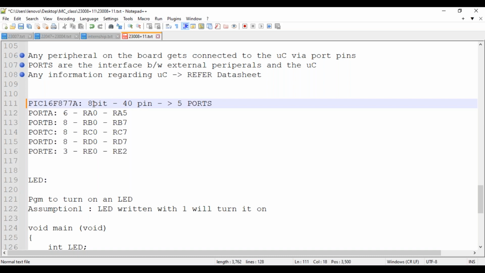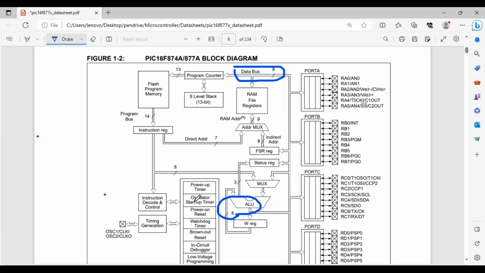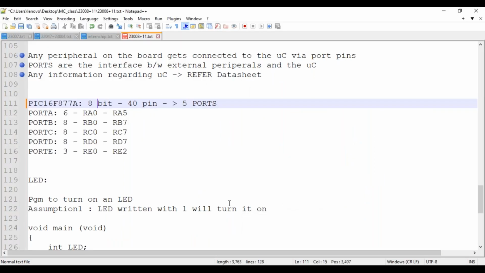So whenever you want to know the bitness of the microcontroller, you can refer to either the size of the data bus or the ALU. So that was about the PIC16F877 microcontroller. Now let us get back to this.